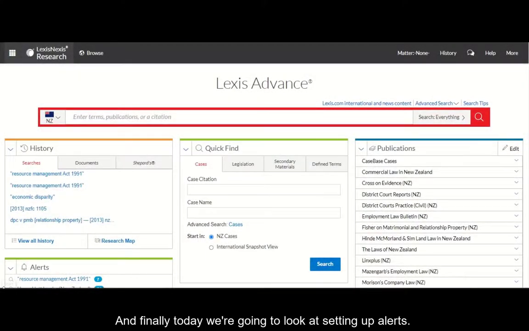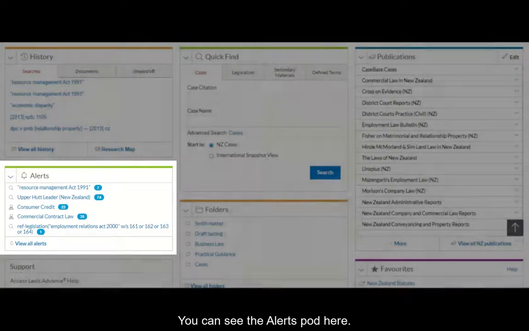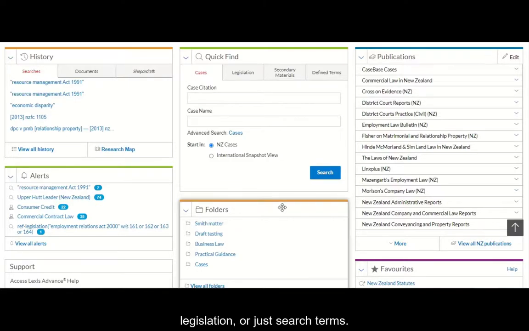And finally today we're going to look at setting up alerts. You can see the alerts pod here. With alerts, Lexis Advance can help you keep up to date with legal matters that are of particular interest to you. The most common use of alerts is to set up a search alert, which could be the name of a case, legislation, or just search terms.